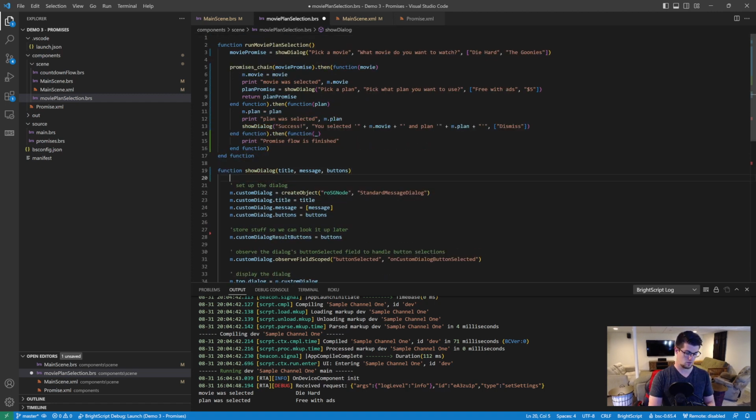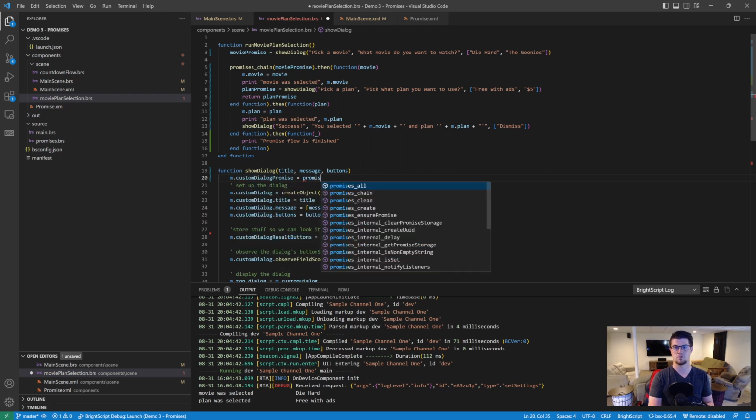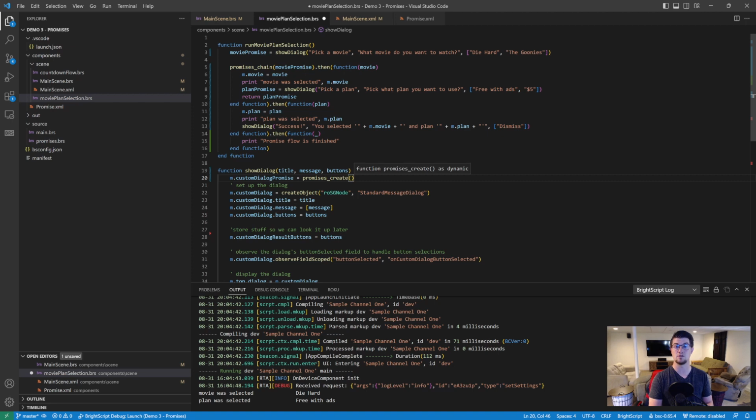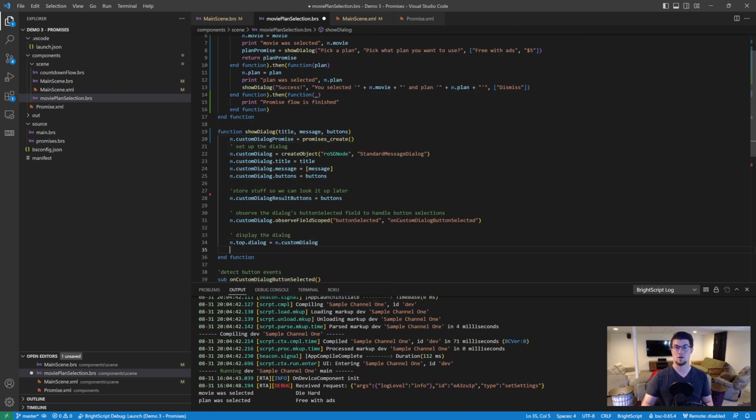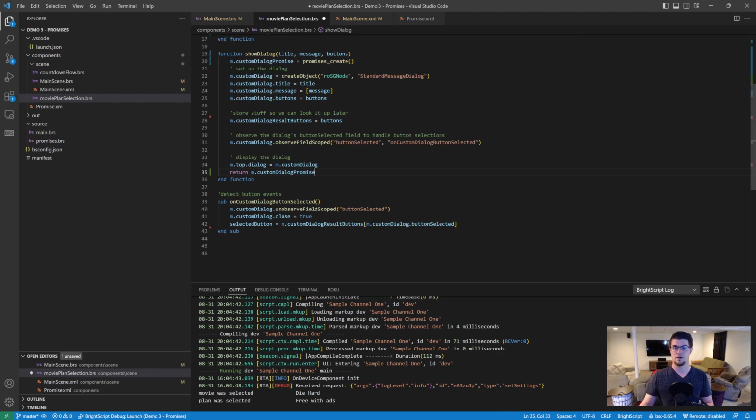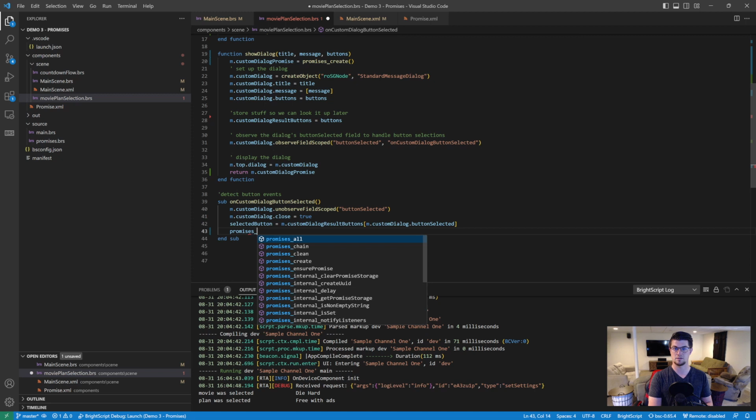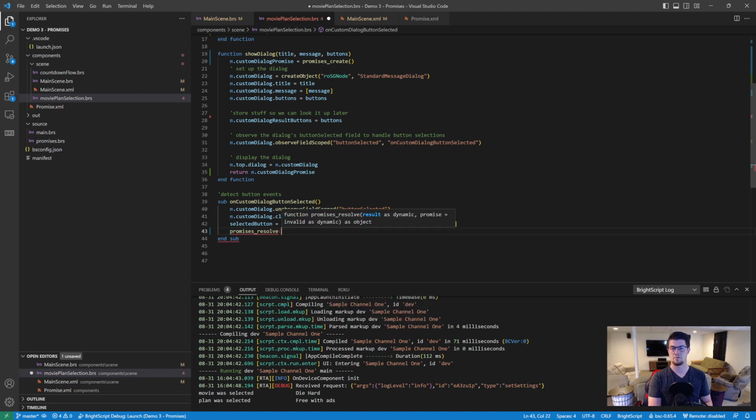So next up, we need to make this actually work with promises. So we'll call this m.custom.dialog promise equals promises create. This makes a new promise. And then we return it here. Then the last piece to tie this all together is our selected button down here. We have to resolve our promise with that value. So promises resolve. We'll put the value in there, selected button, and then m.custom.dialog promise, because that's the promise that we're resolving.